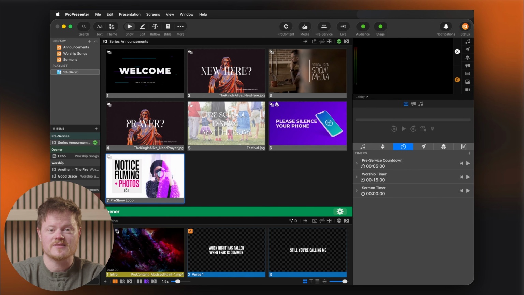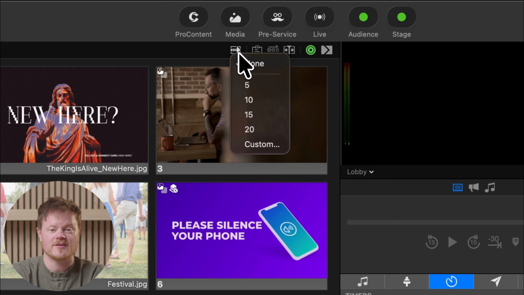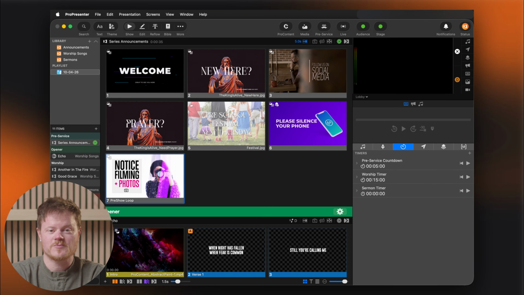To keep your announcement presentation running on its own, you can enable Slideshow by selecting the Slideshow option in the presentation header and setting the time you want each slide to show. This makes the presentation automatically cycle, which is perfect for lobby screens or informational displays.